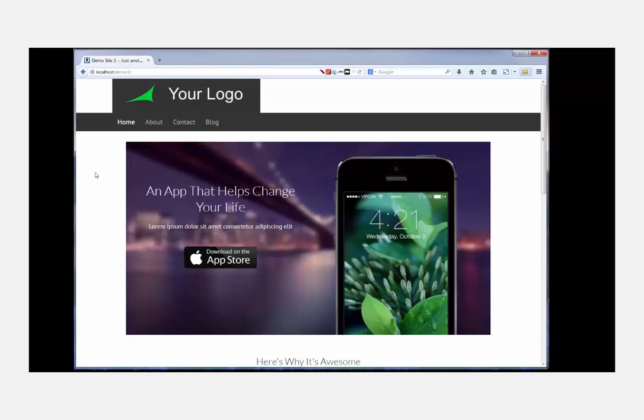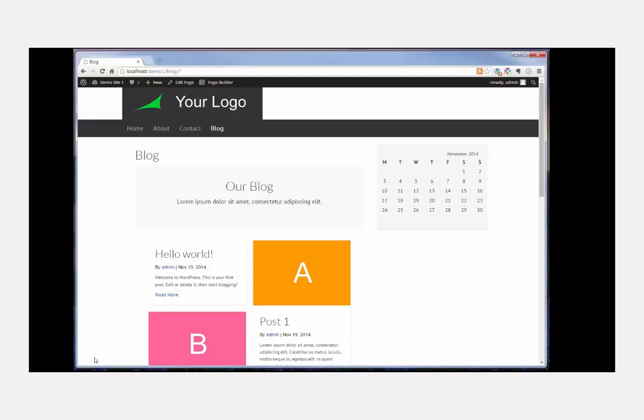So that's pretty much it in a nutshell, as they say. That's not a bad looking little website in what, less than 30 minutes. I got 24:09 on my clock in Camtasia.